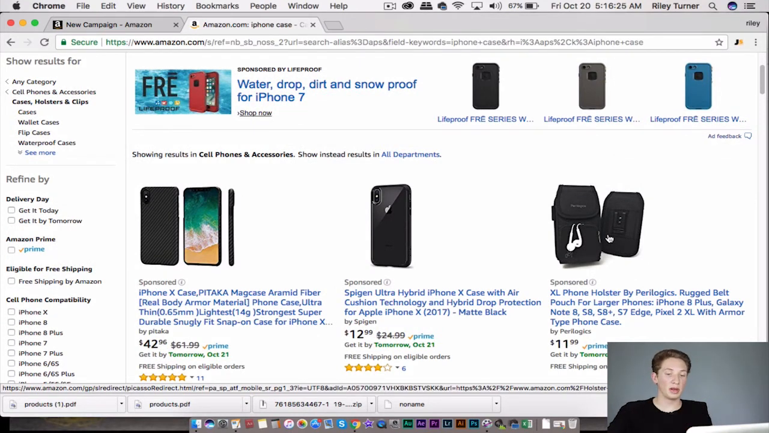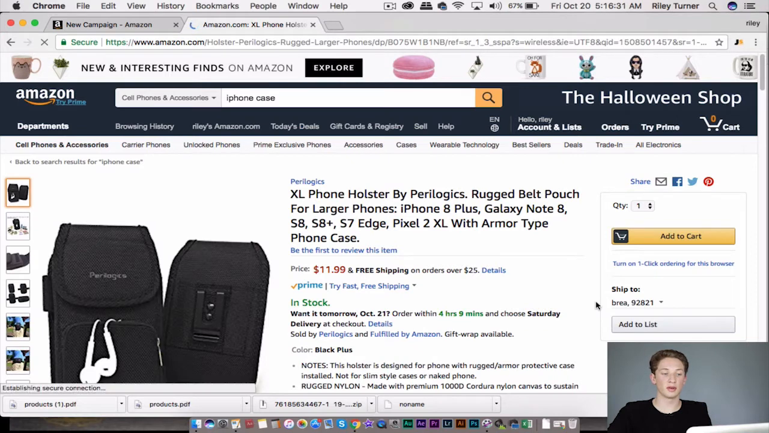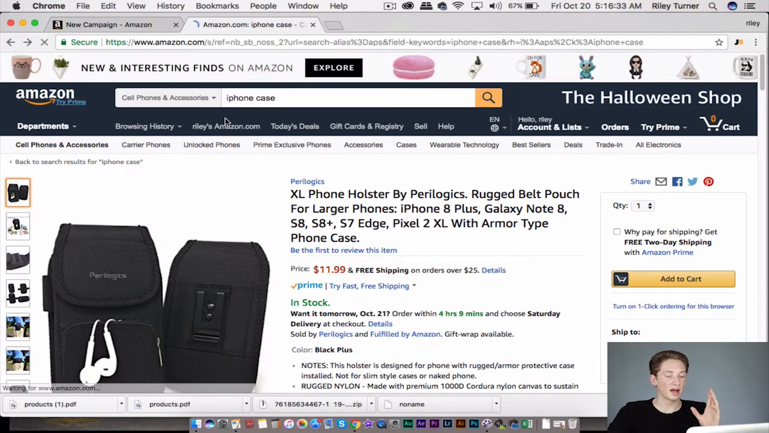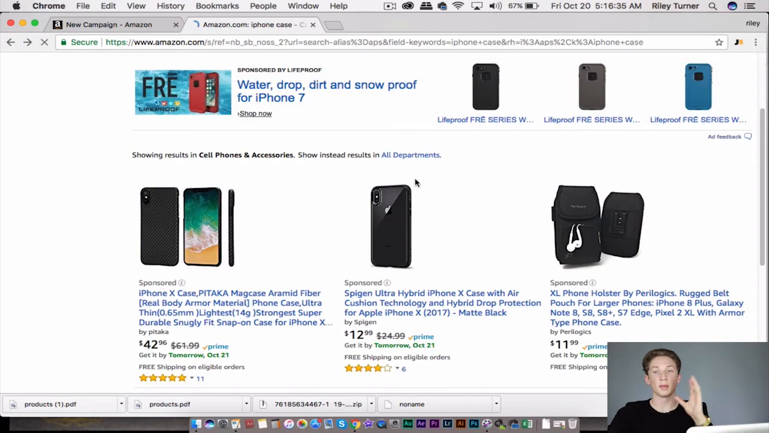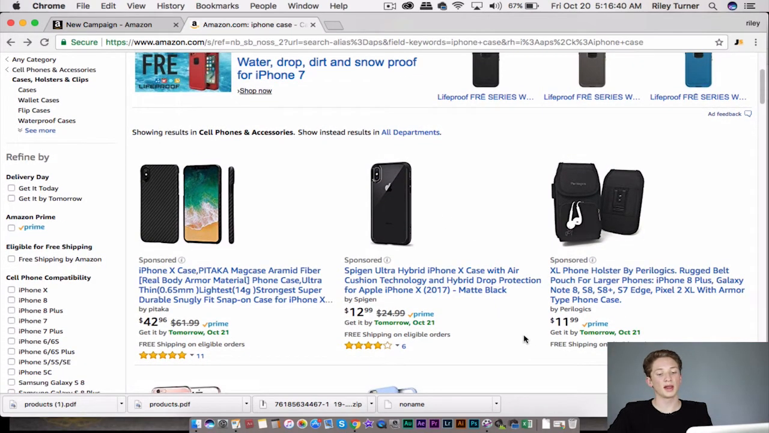Now, what PPC means is every time someone clicks on this ad like this, that just charged him a certain amount. So exactly what it sounds like, pay per click. You're paying per click on your ad because you're sponsored. So you're paying Amazon a bid price. So a bid price could be anywhere from 50 cents to like $5. So it just depends on how competitive the product is and how competitive the category is and everything.